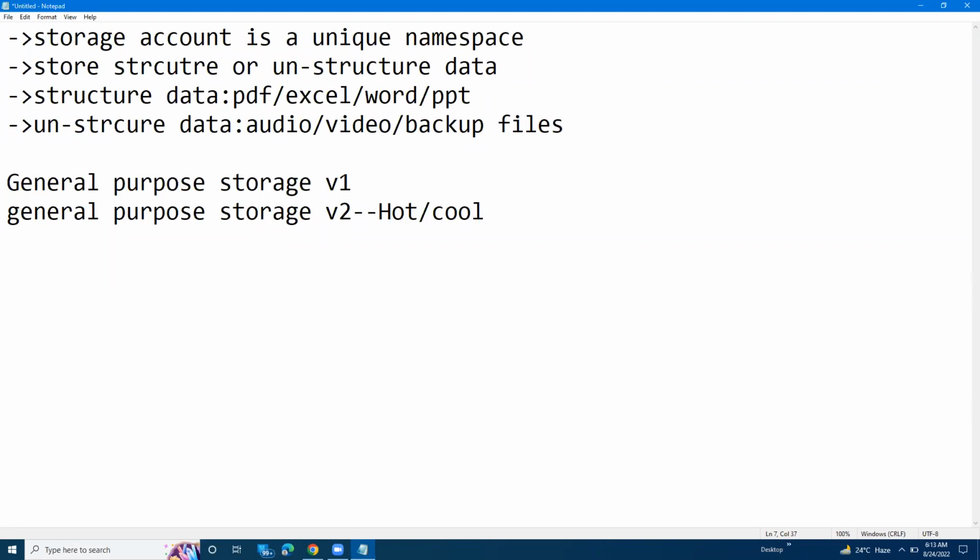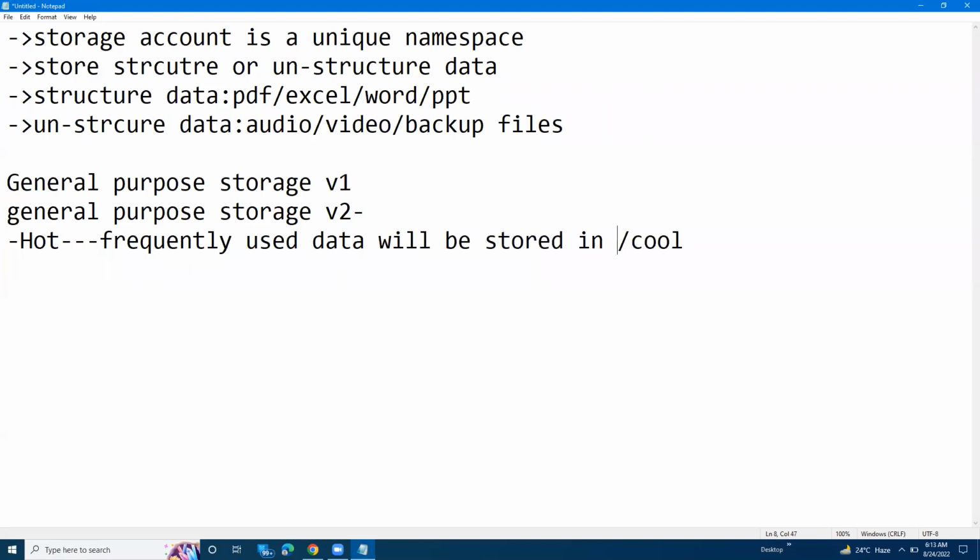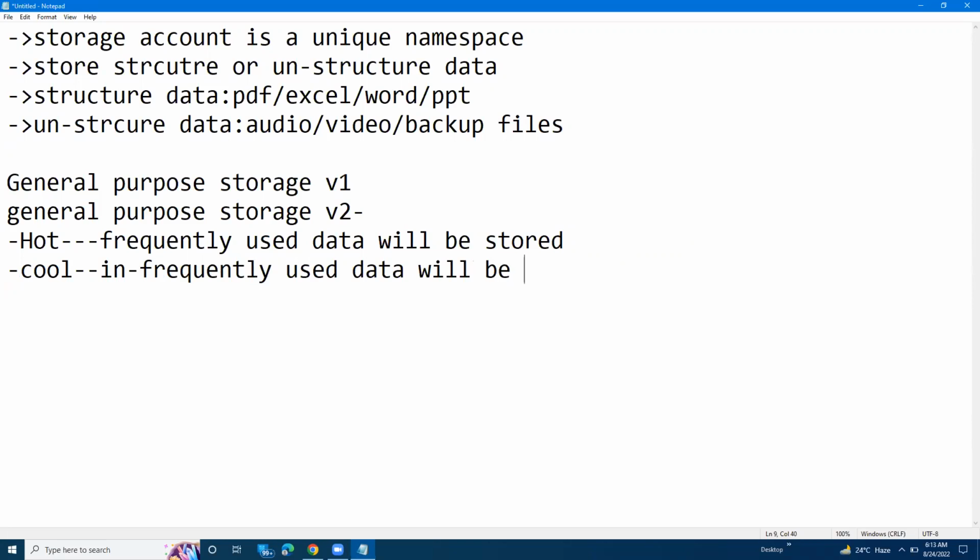What are the hot tier and cool tier? Frequently used data will be stored in the hot tier. Infrequently used data will be stored in the cold tier.